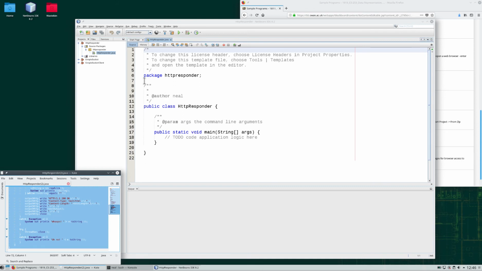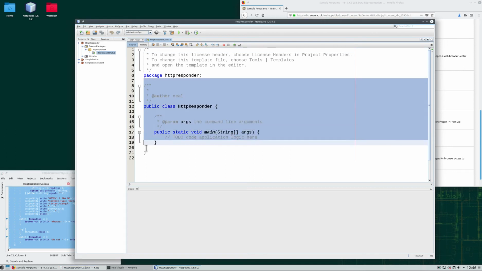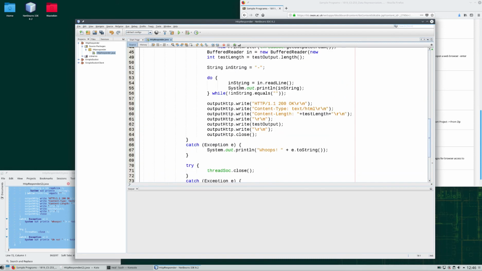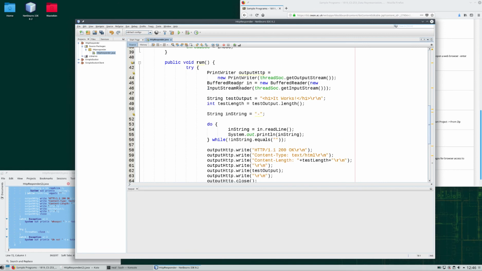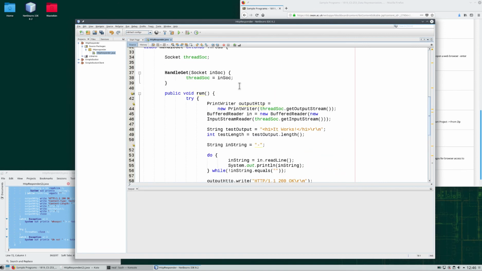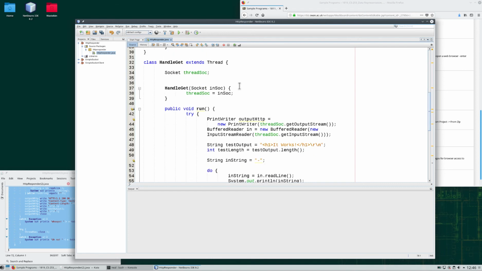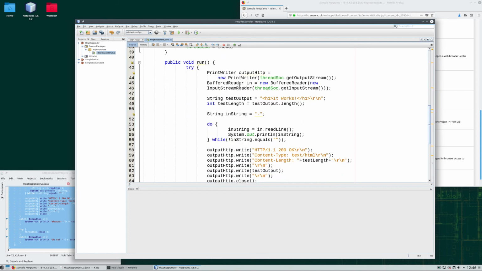Go over here and Control A to select everything, Control C to copy everything. And in here I'm going to, with the exception of this package line here, select everything and type Control V to paste the code in. So this is the code I want to paste in. Now this is basically a very simple socket server which responds to very basic HTTP input. I'm not going to go through how it works and what it does because that's part of the lab, but I am going to right click the file and select Run File.